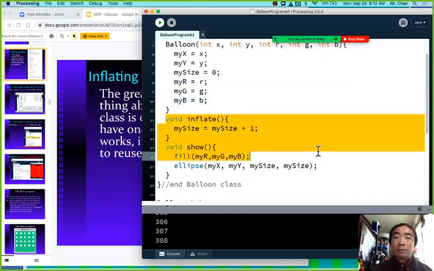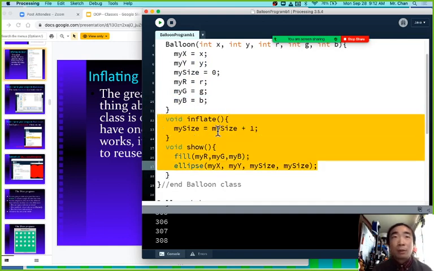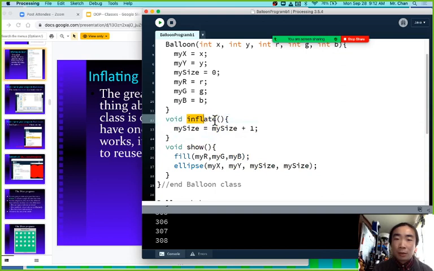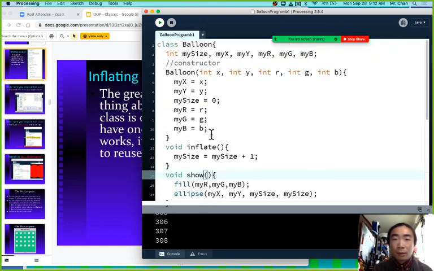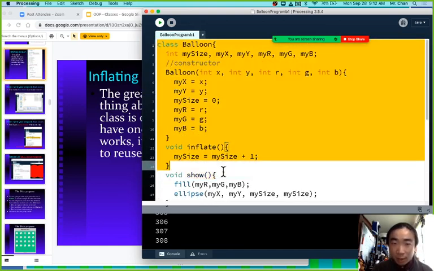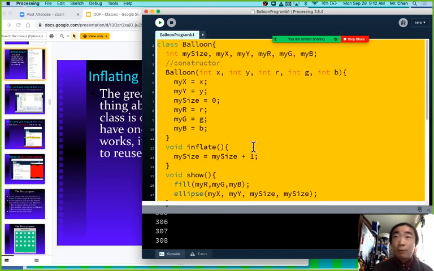We have these 2 functions inside a balloon. These are the behaviors of the balloon, the member functions. So balloons inflate and balloons show themselves on the screen. This is what makes an object. It's only the blueprint for an object. It's the template. We haven't made a balloon just yet.